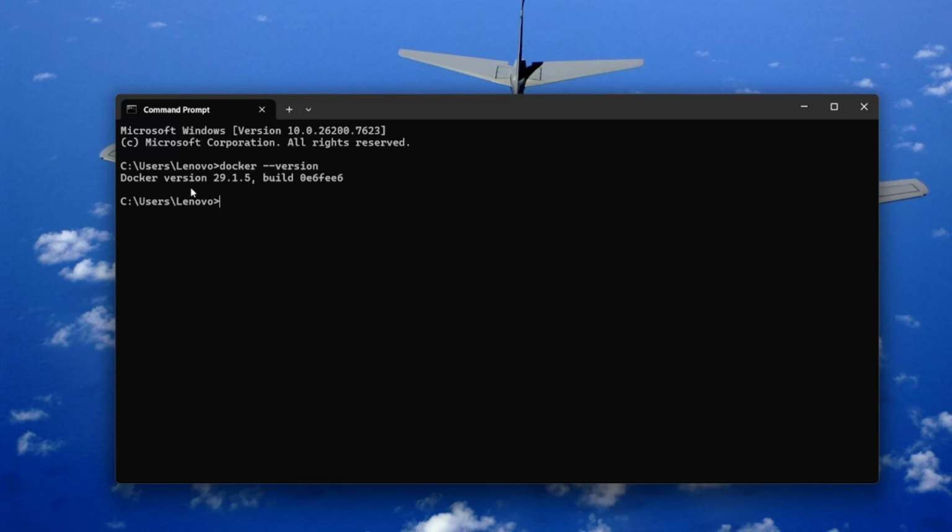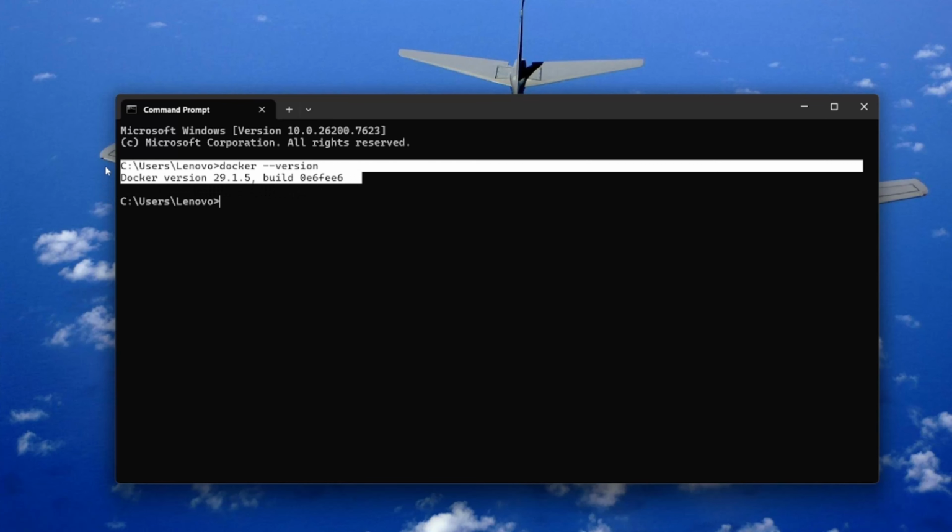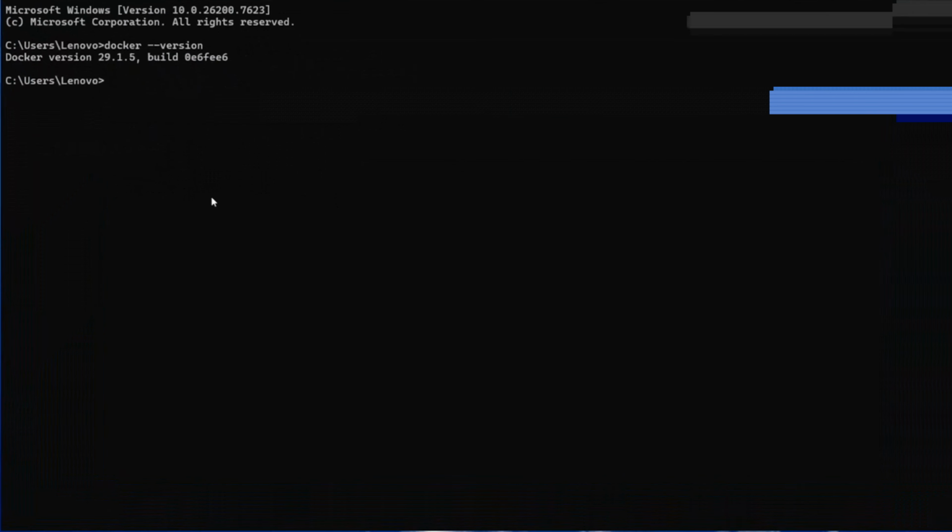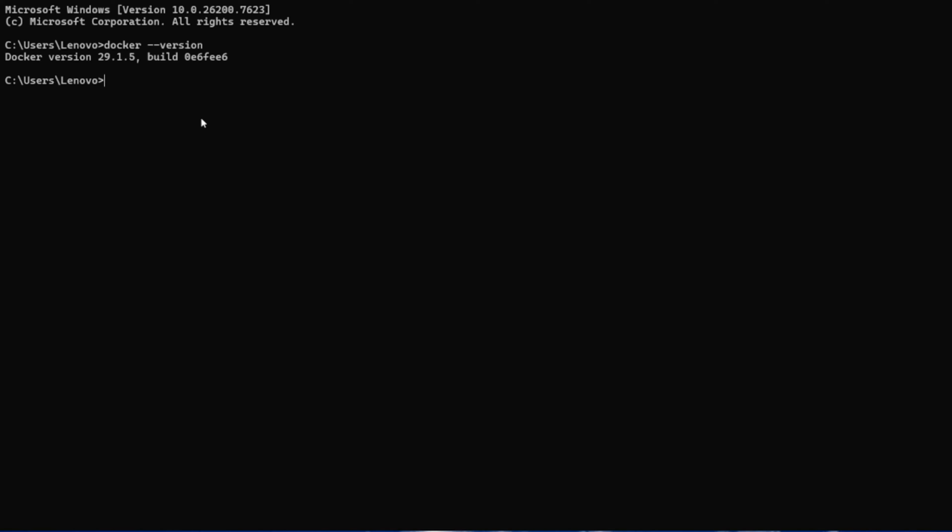Okay, so what you need to do is simply type docker version. If this line shows up, then you have installed Docker successfully. All right, so let's begin. So simply type docker pull redis.